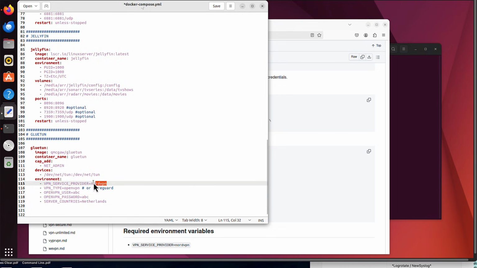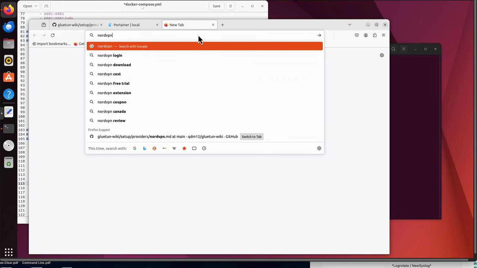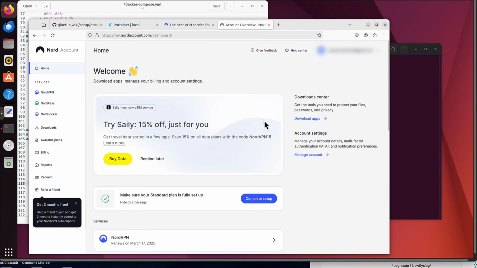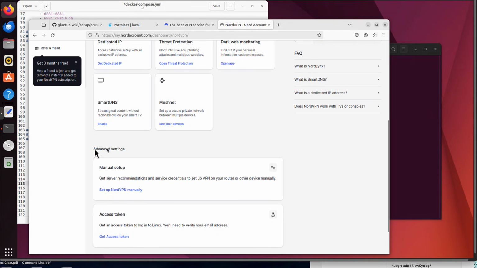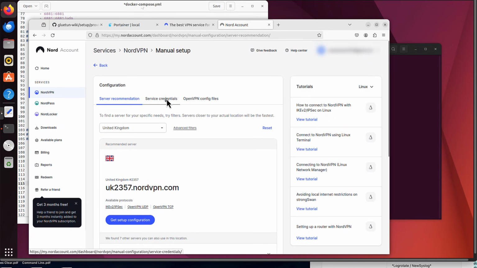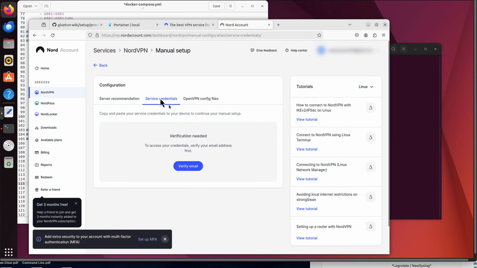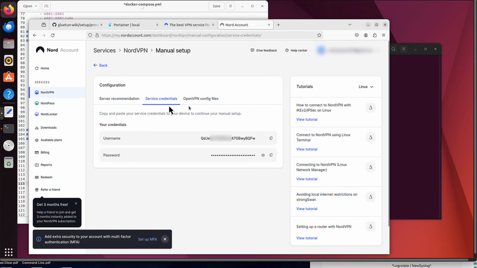Once, for example, I signed up for NordVPN. If I log on now to my NordVPN account, if I scroll down, I've got advanced settings, manual setup. If I click on that setup NordVPN manually, I will have something called service credentials. And to get that service credentials, I have to verify email. And now I can see my service credentials for the service. So I had to pay for that.